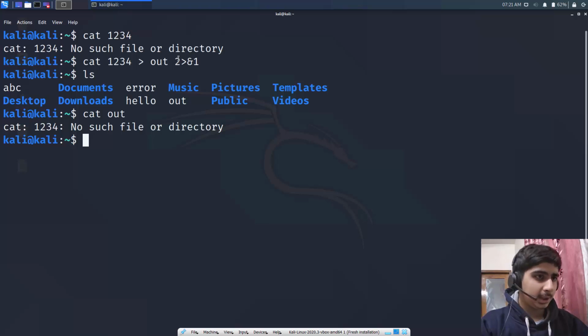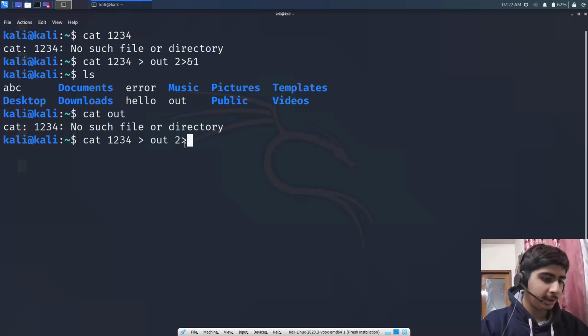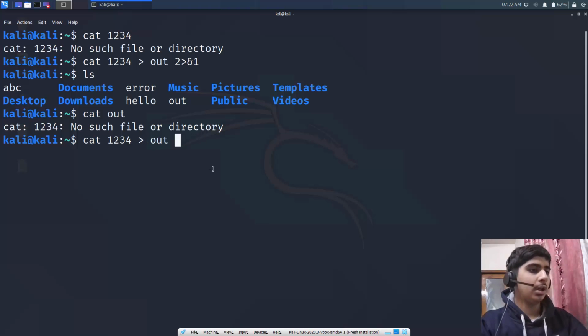So this does the same thing. Instead of writing cat 1234 and sending output to out and errors to out, you can tell it to send errors to the same place where you are going to send the standard output. So these are very complicated topics.